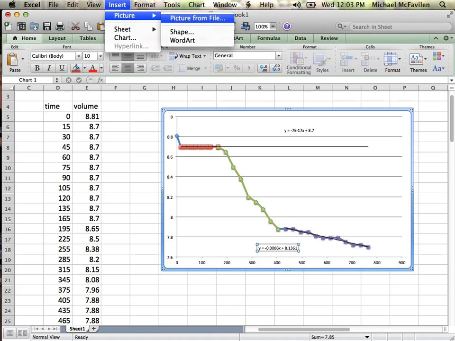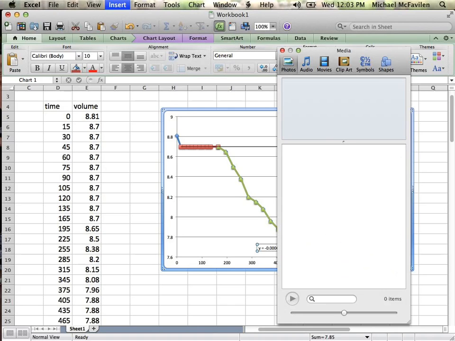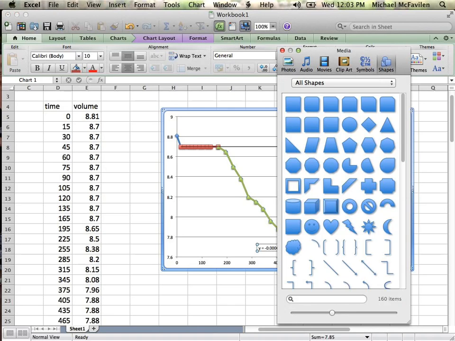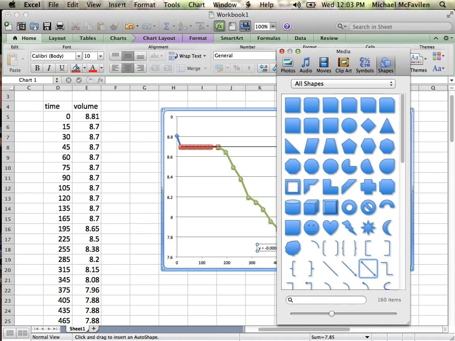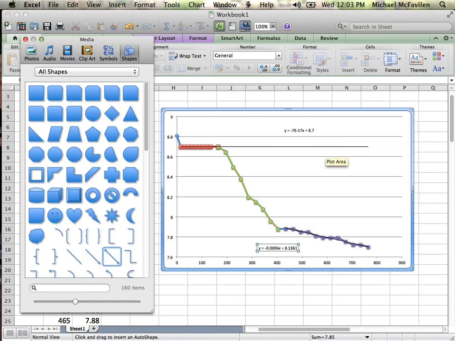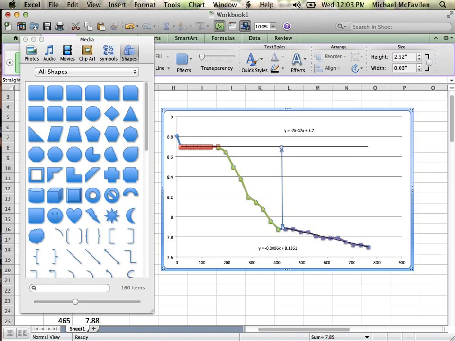If we go to Insert, Shape, boom. Thought I couldn't do it, did you? There we go. Straight line. There's a fancy looking straight line to make me think that you calculated it. And we can even Control Copy, Control Paste, and pick our second value.